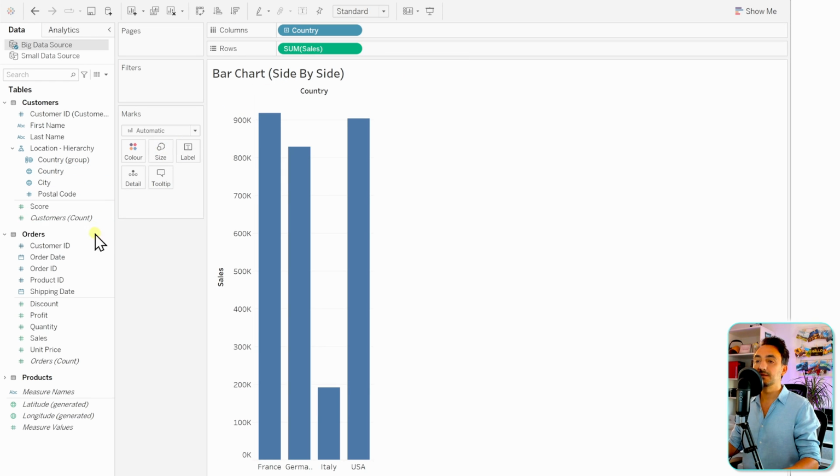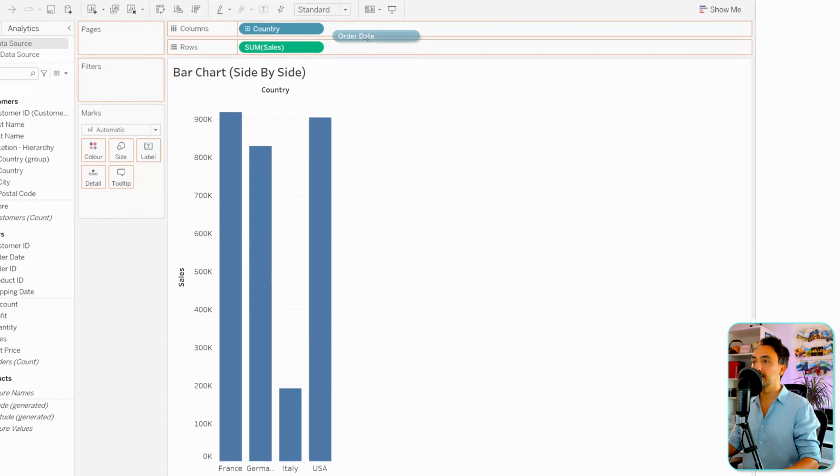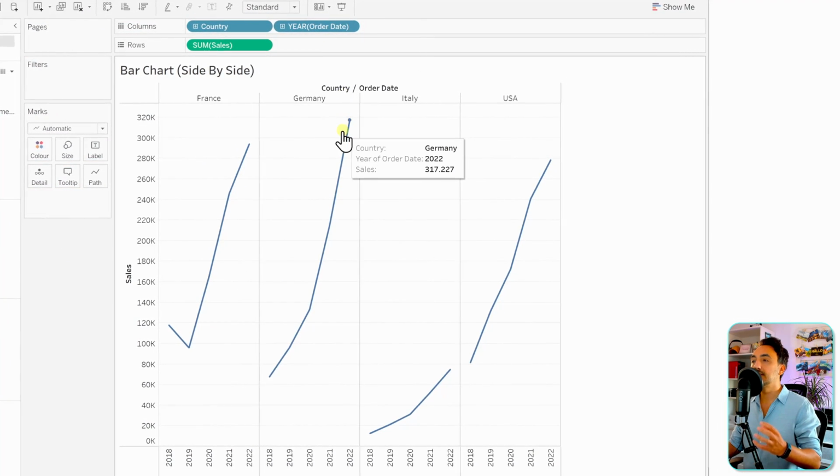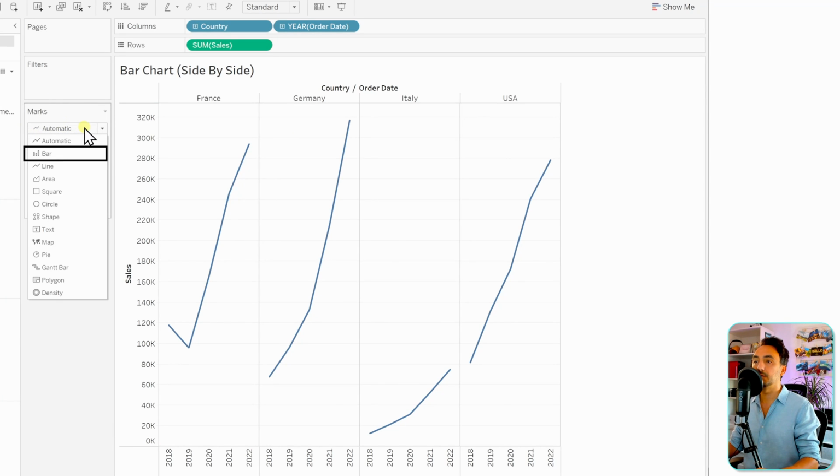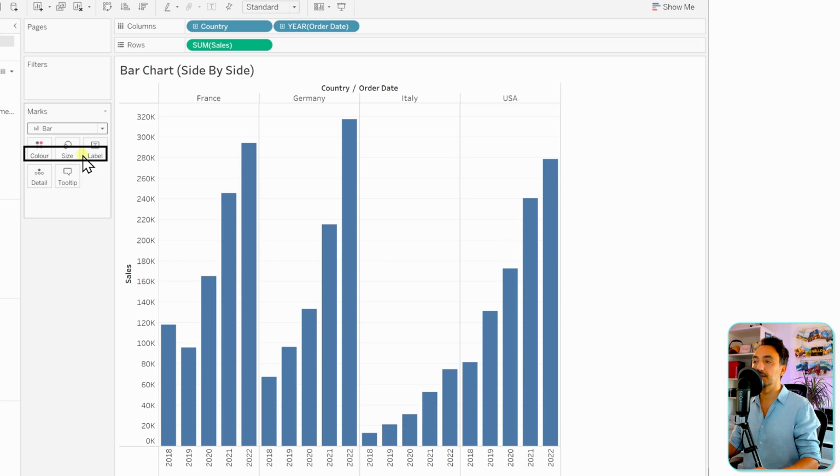And the second dimension is gonna be the years of order dates. So drag and drop the order dates to the columns. So as you can see, Tableau did convert it to line charts. We don't want that, we want bar charts. That's why we go to the marks over here, and instead of automatic we're gonna switch it to bars. And again here I would like to make it entire view.